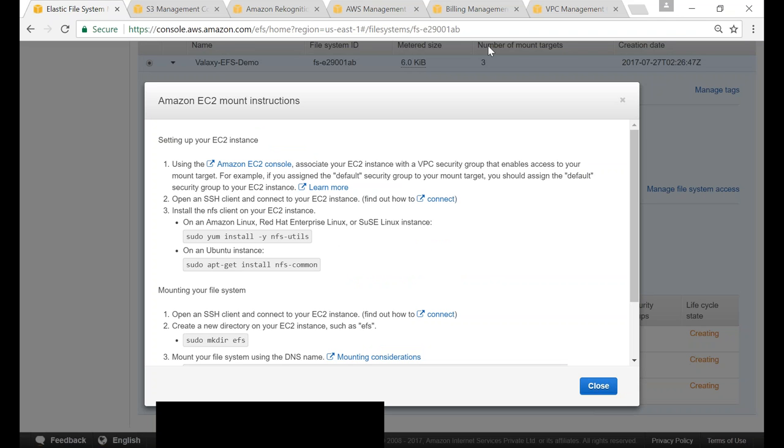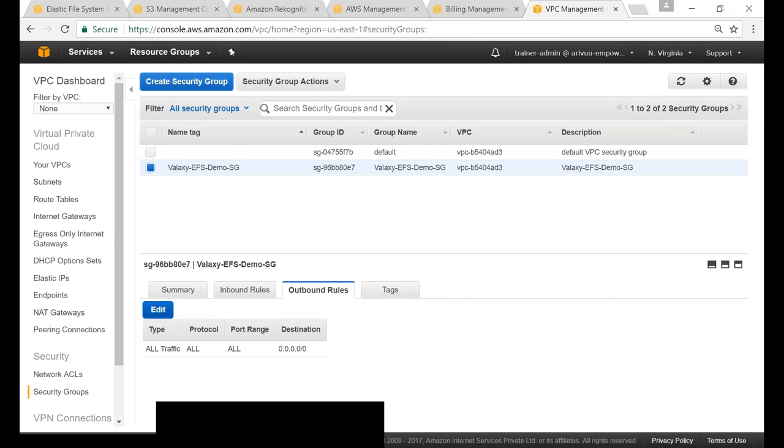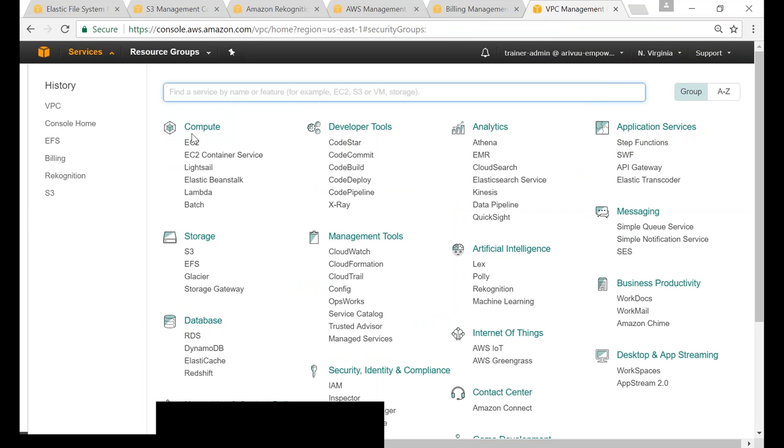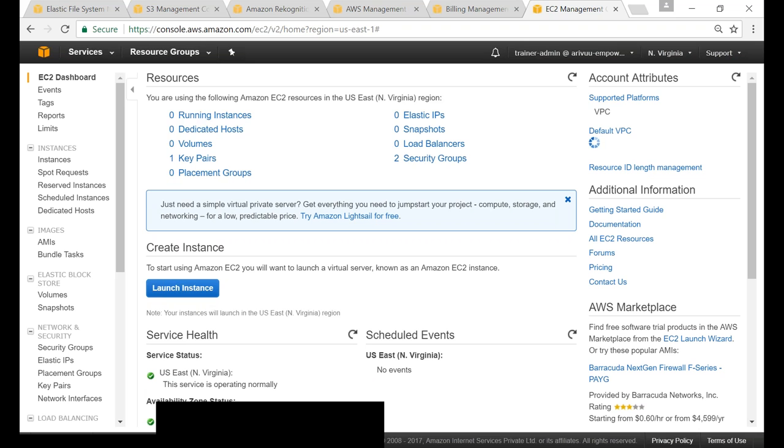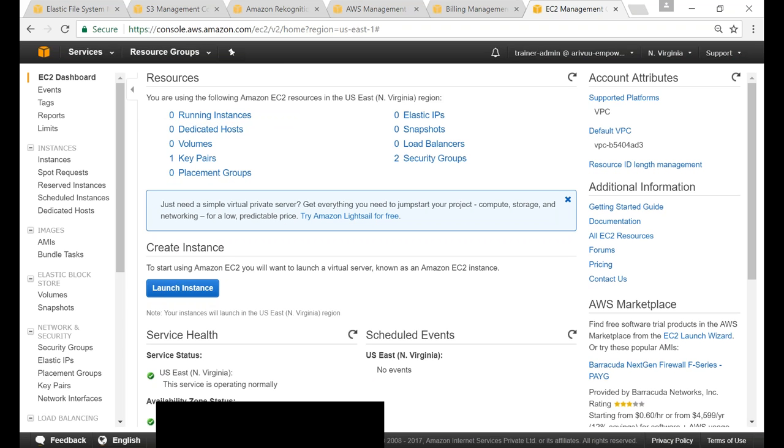So meanwhile, I'm just going to reuse this window, the VPC dashboard. I don't want to open another one. Go to EC2 in North Virginia only. Ensure you're in the same region. This is the dashboard; all the services will have a dashboard in Amazon to give you a quick overview of what is happening in your account.